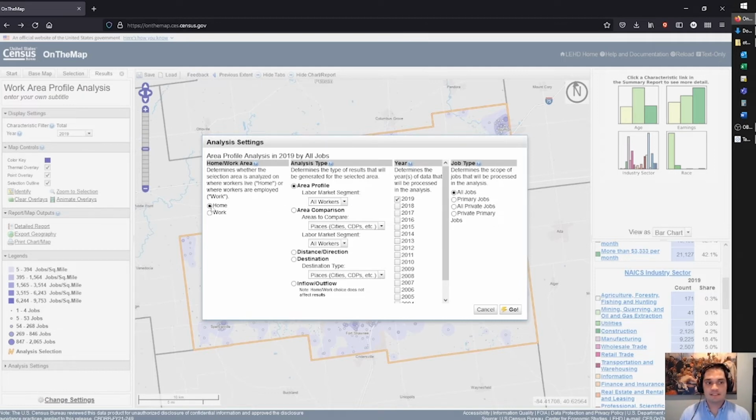So we're going to look now at folks who live in this county, folks who live in Allen County, but we're going to look at where they work. This is the destination analysis that On the Map provides. We're going to stick with counties, for instance. We're going to do the most recent year. I'm going to click go.